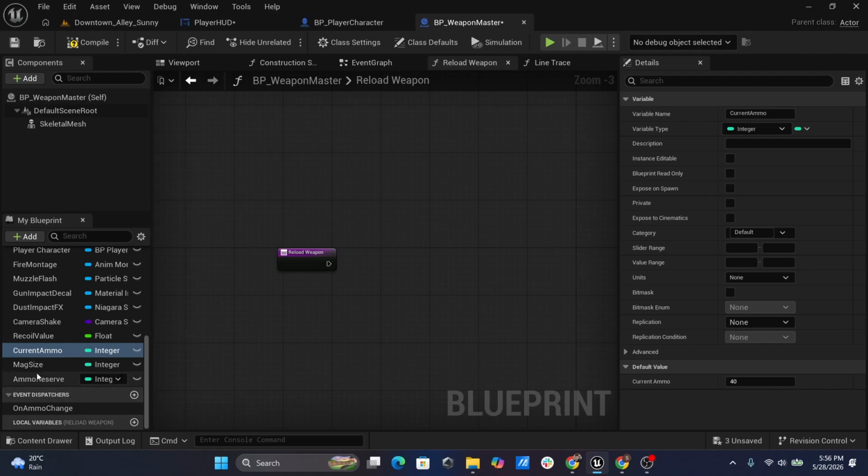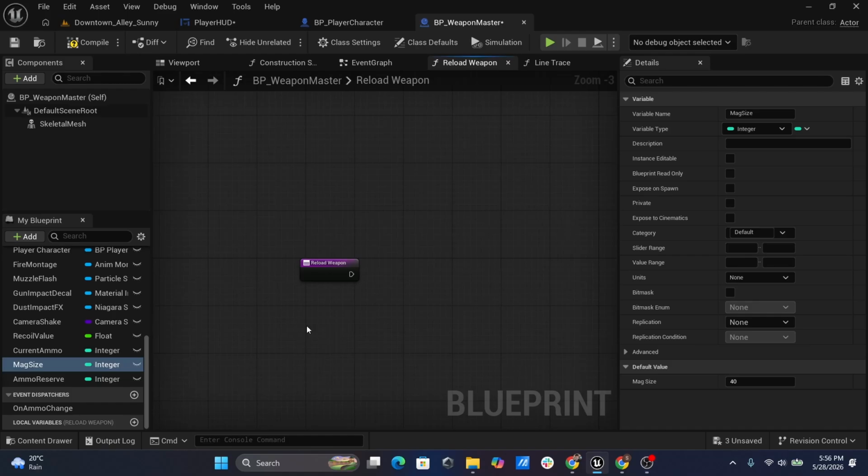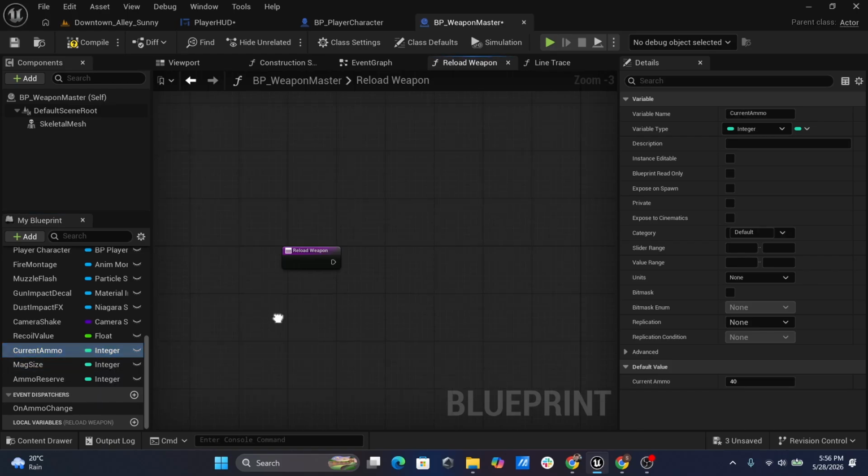And you might say, so what is a magazine size? Magazine size is the maximum current ammo that the player can have, which is 40 by default. And by default, magazine size and current ammo will be equal, because when the player has not used any ammunition, the current ammo will be equal to magazine size. Which is a bit confusing at the moment, but it will get clear once I explain it. So now you know these three terms. Let's work on the reload logic.